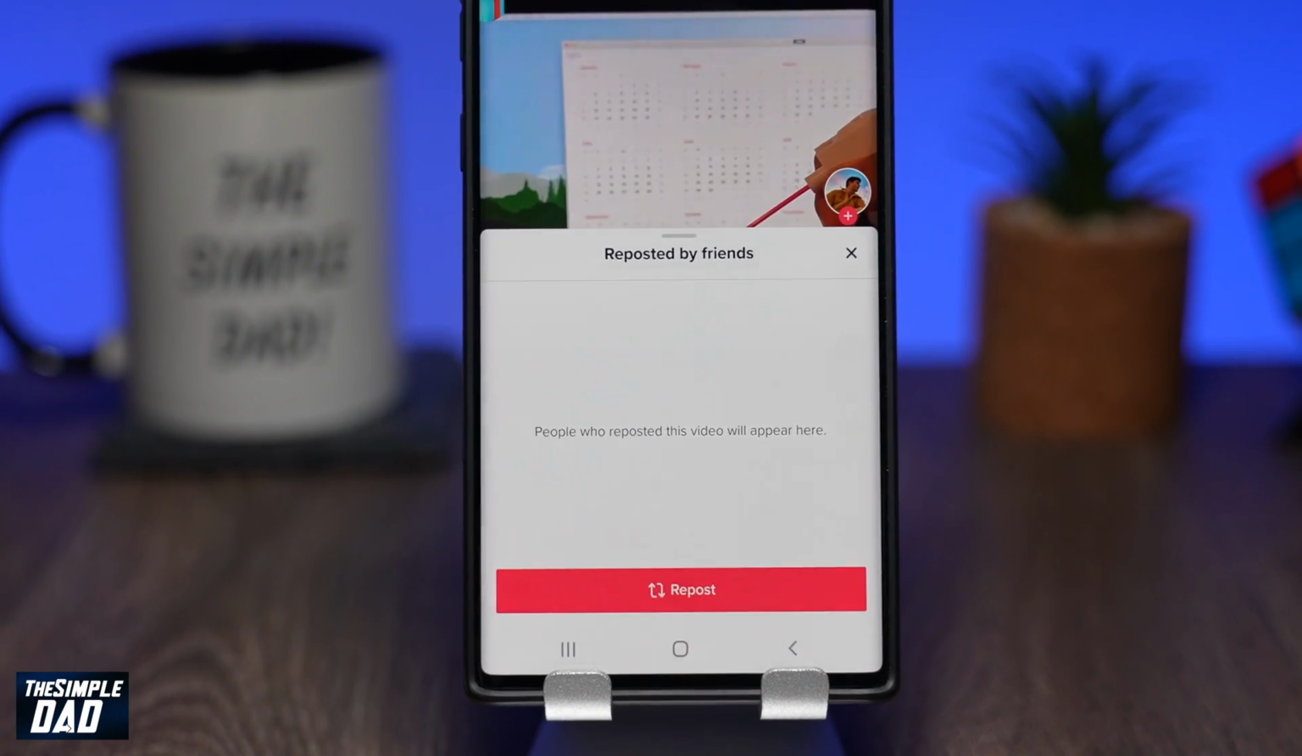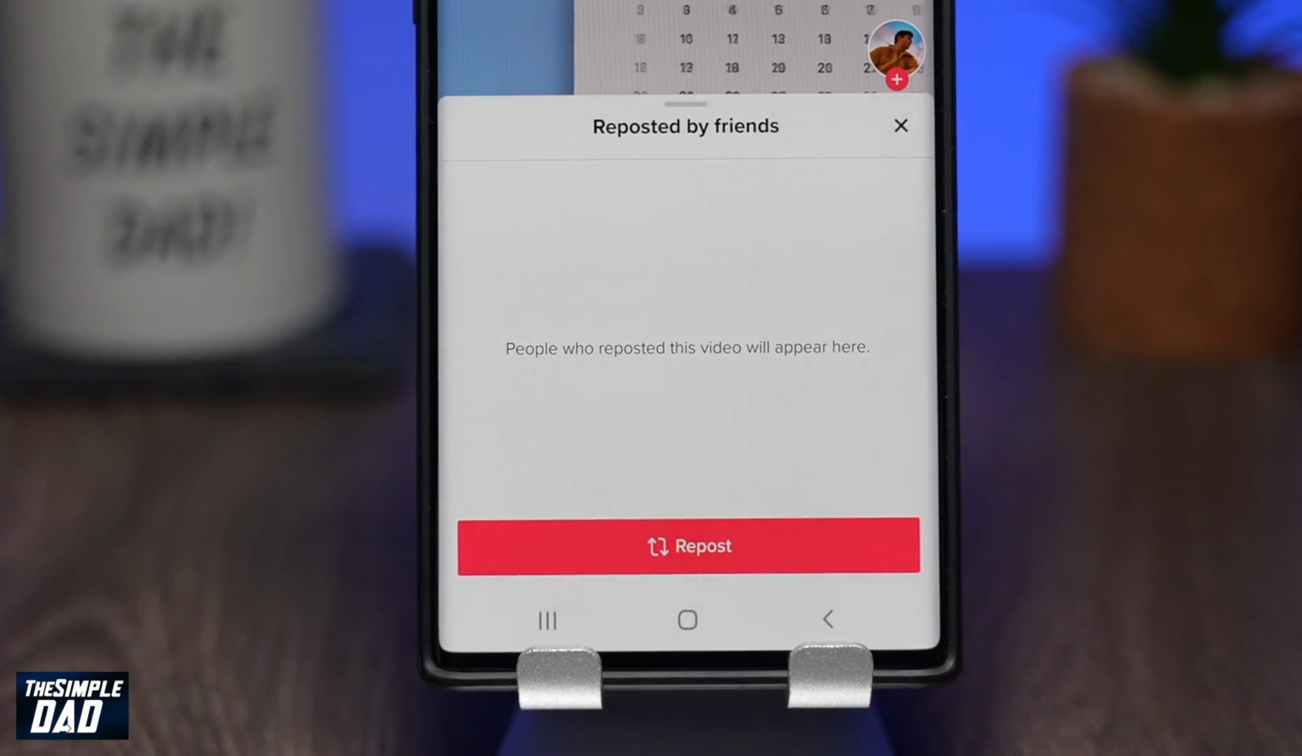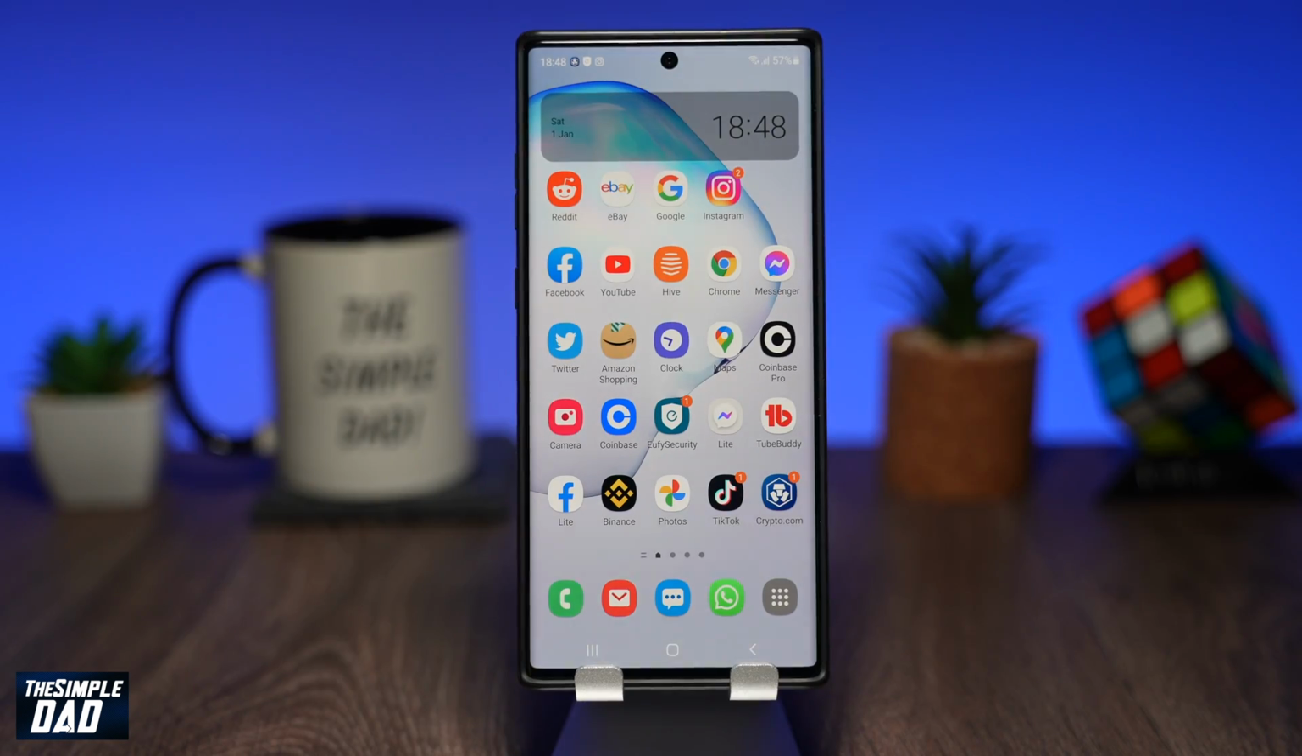In this video, I want to show you how to remove a video which you have reposted on TikTok. This is really useful at times where you have reposted a video, but then you've decided to change your mind or you did it by mistake. So first, let me show you how to repost it, and then I'll show you how to remove the repost.